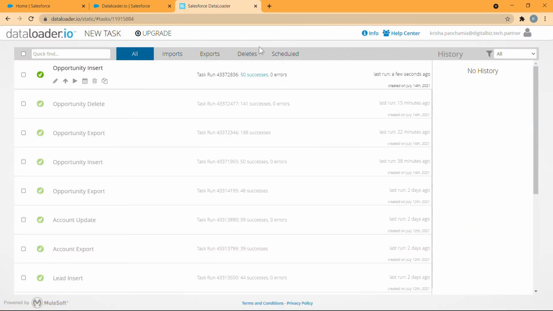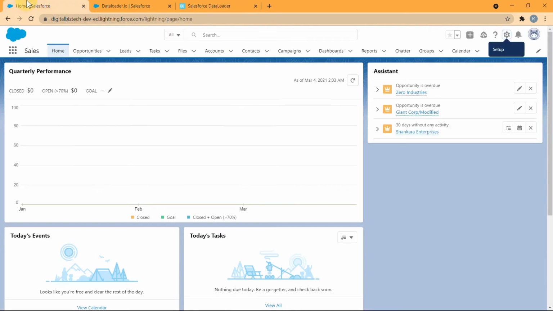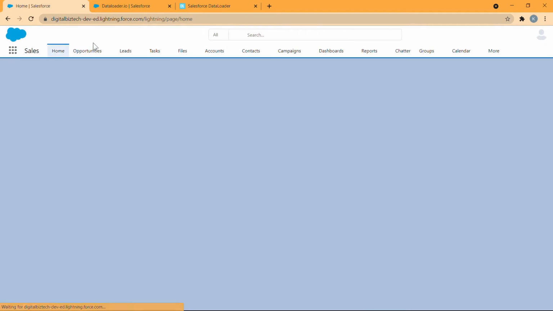Once all the opportunities have been inserted, we get a link here which says 50 successes, and if we have any errors, we can go ahead and check them out. This link, once clicked, helps you download a CSV file with all the opportunities that have been inserted. I'm going to go ahead and quickly refresh my Salesforce org and check if all those opportunities have been imported.